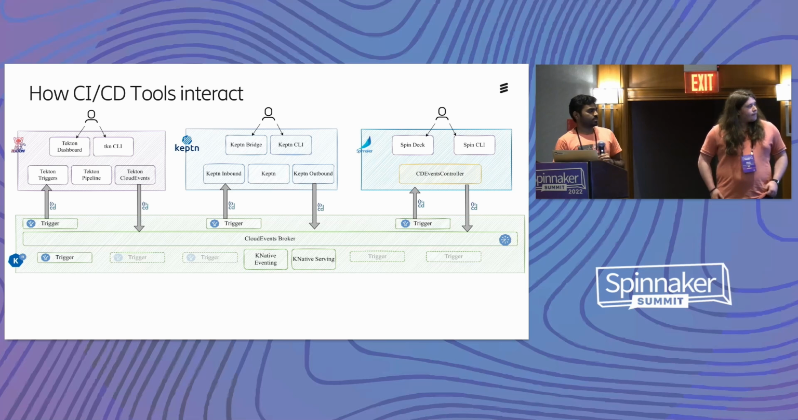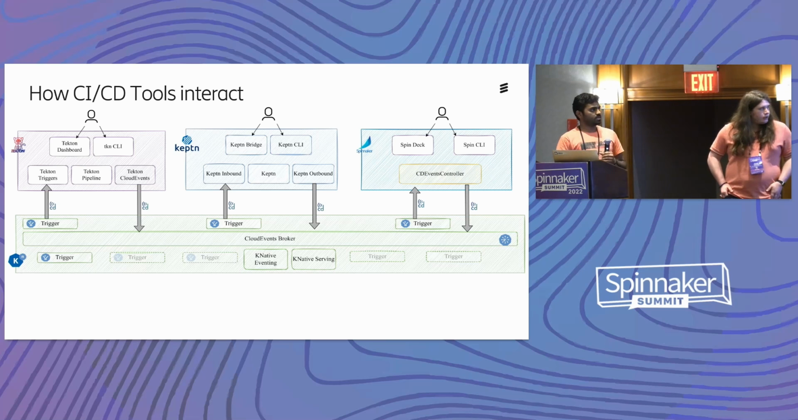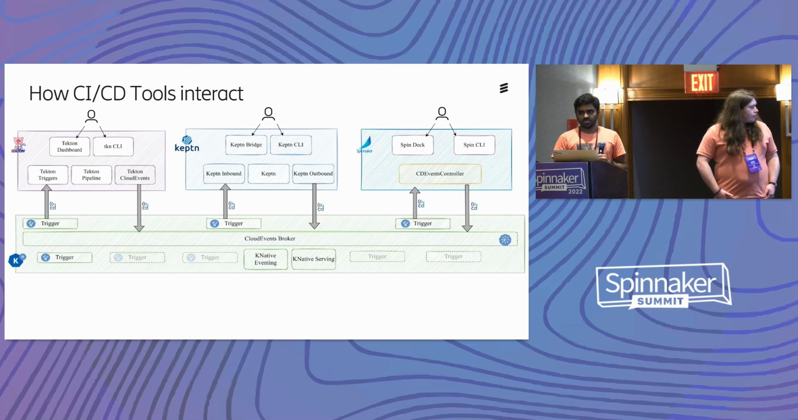So we have a trigger that will be subscribed by the Spinnaker CD event controller. Whenever that type of trigger arrives at the Cloud Events Broker, Spinnaker gets a notification and runs the pipeline and does any job inside Spinnaker that we wanted to, and it produces the CD event back to the Cloud Events Broker. So this goes on, different CI/CD tools can produce and consume these CD events, and they can do things in an interoperable manner.